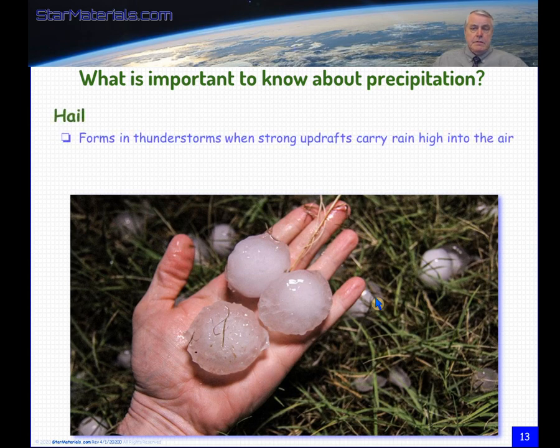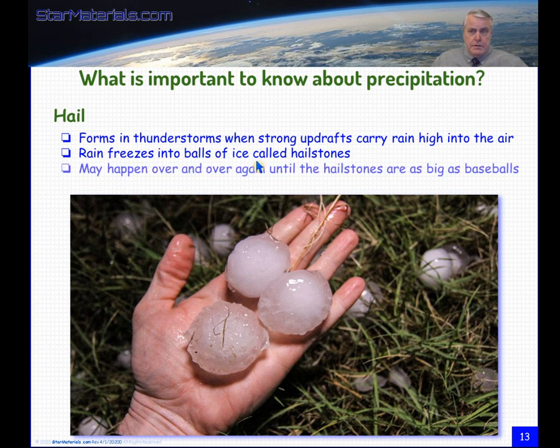Hail. Hail forms in thunderstorms when strong updrafts carry rain high in the air. The rain freezes into balls of ice called hailstones. And this may happen over and over again until the hail is as big as baseballs. And when it comes down, get out of the way. It can destroy crops and damage roofs and cause all kinds of trouble. You wouldn't want this thing falling out of the sky to hit you in the head.